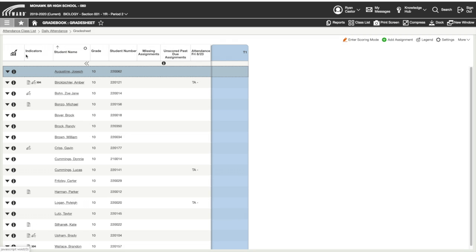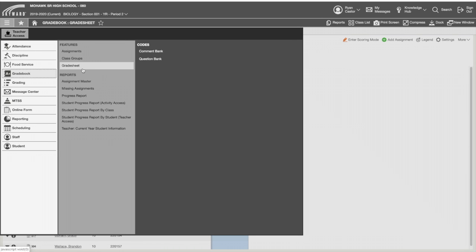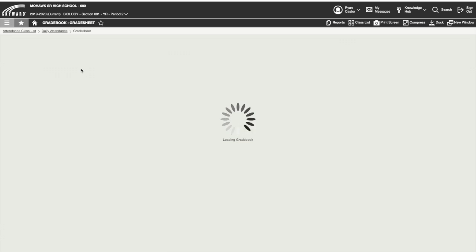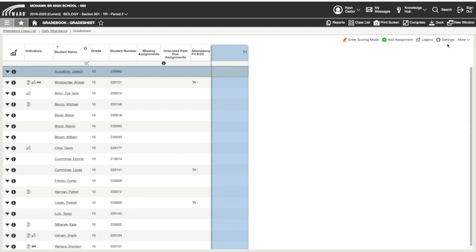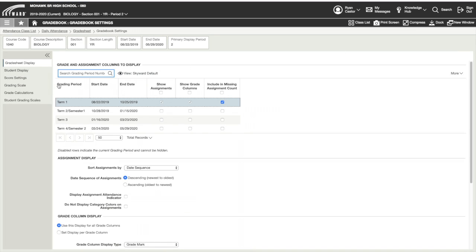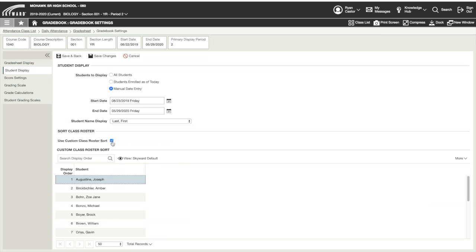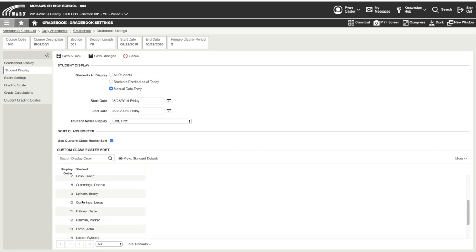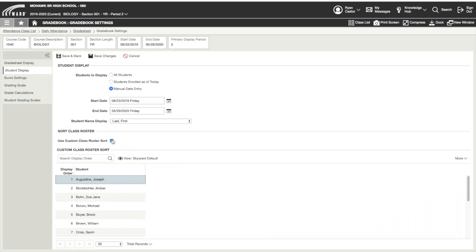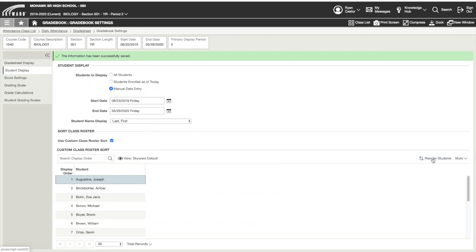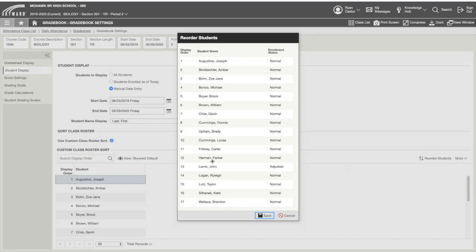So let's start in gradebook and in your grade sheet. And if we go to our settings, we're actually going to play with the student display settings. And we are going to use a custom class roster sort. Now, if you'll remember in a previous video, once we place a check mark in this box, we have to save changes, which will then allow us to click on reorder students. And then it'll allow us to drag and drop the students as we wish.